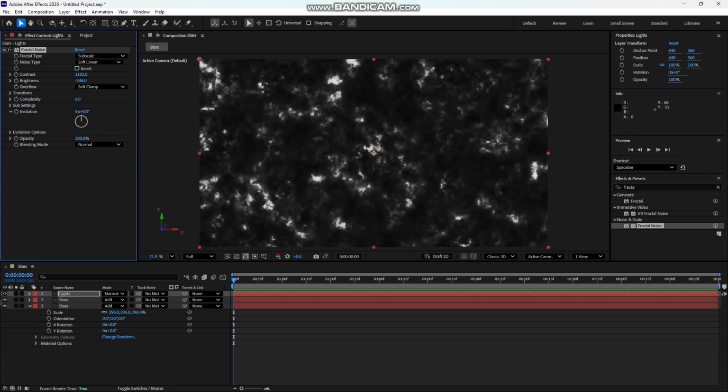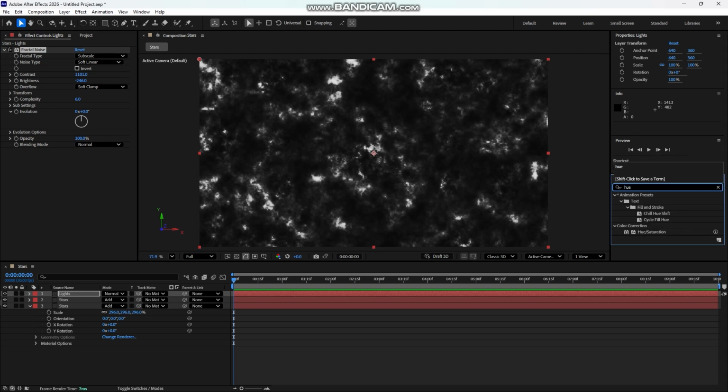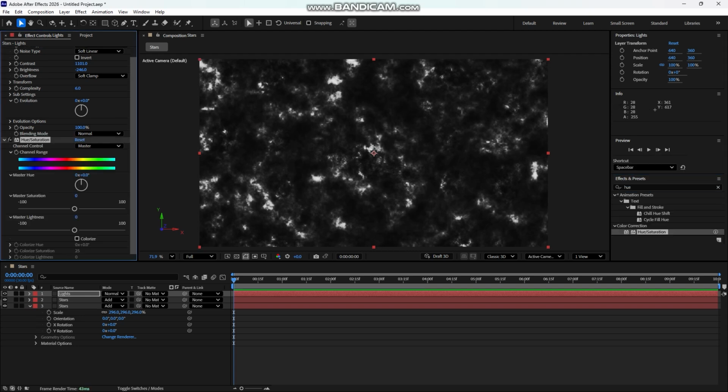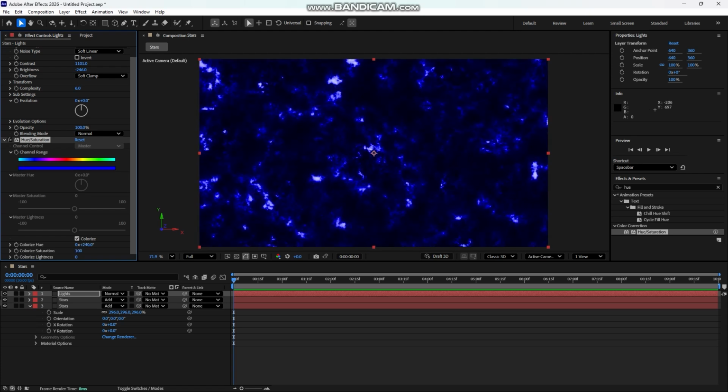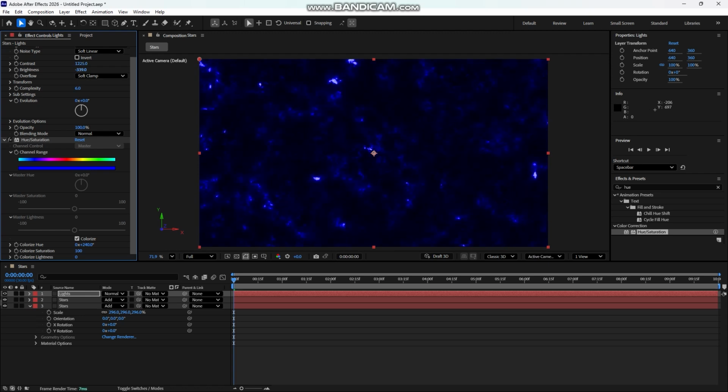Looks like galaxy's smoke. And change the color by going to effects and presets right here, HUE, double click and turn on the colorize. Change the color like this, and control again, make little bit darker like this.